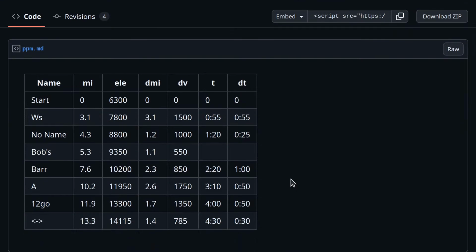Here's an example of something I used GitHub Markdown for. These are my Pikes Peak Marathon splits. So I wrote this in GitHub Markdown, took a screenshot of this, and then texted this screenshot to my family because that was the easiest way I could think of to make a table.